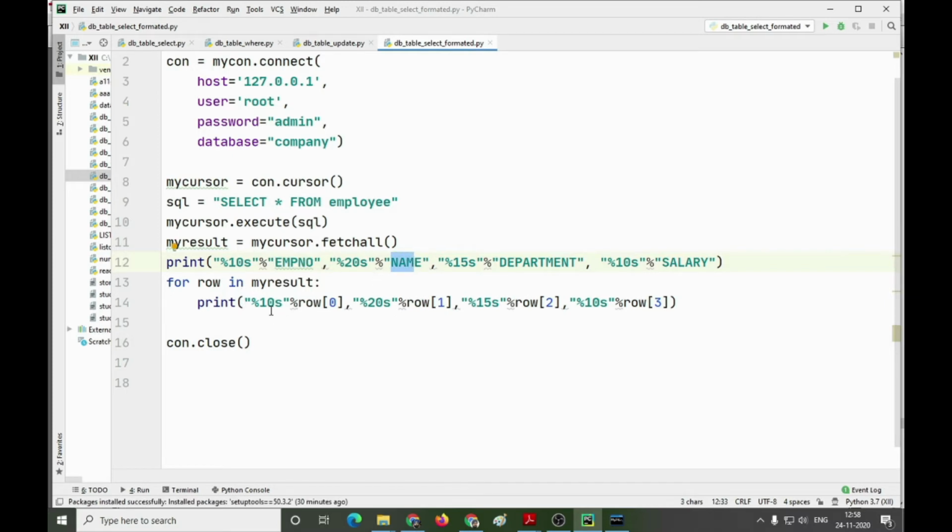and the same I am using for displaying over here. This time I am fetching individual values by writing row 0 location. That means the first element of the tuple will be fetched. Row 1 will help us fetch the second element of the tuple, row 2 the third element, and row 3 the fourth element, which is the salary. Row 2 is the department name, row 1 is the name of the employee, and row 0 is the employee number.